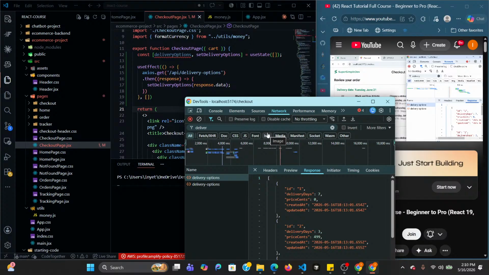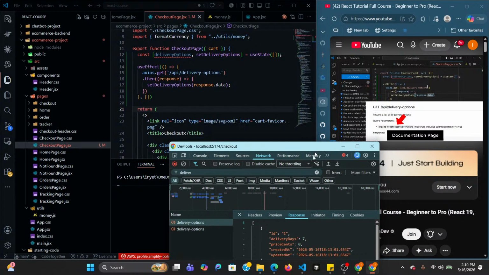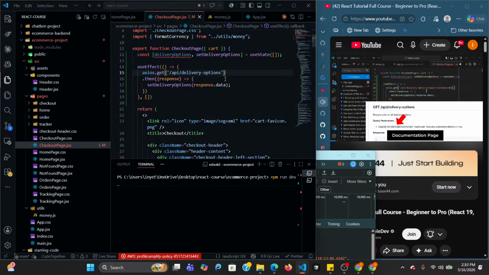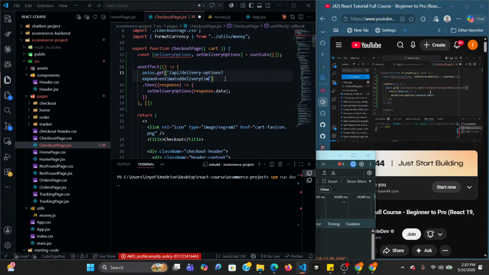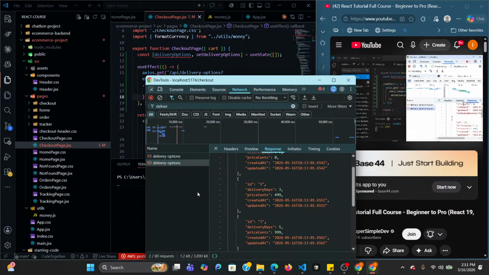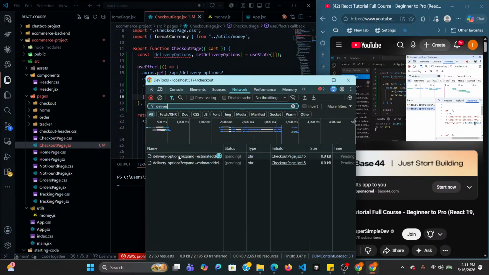So if we go back to our code, this URL path also supports a query parameter called expand. So at the end, we'll add question mark, expand equals, and I called it estimatedDeliveryTime. So when the backend sees this expand parameter, it will calculate the estimated delivery time for us and then give it back in our response. If we save and check the console and refresh and open the response, now you'll see that each delivery option now has an estimated delivery time in milliseconds.